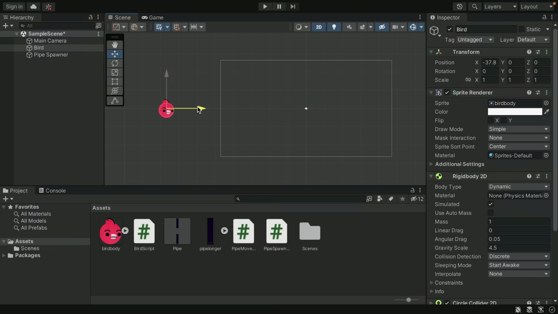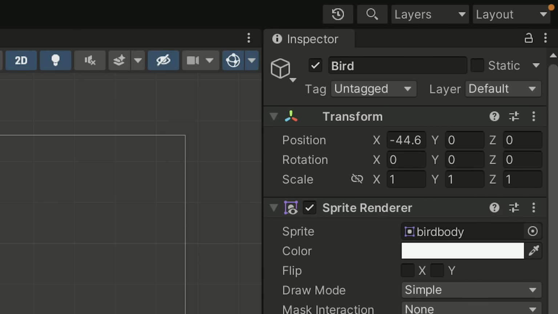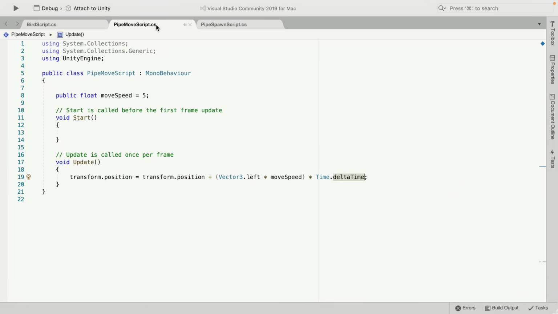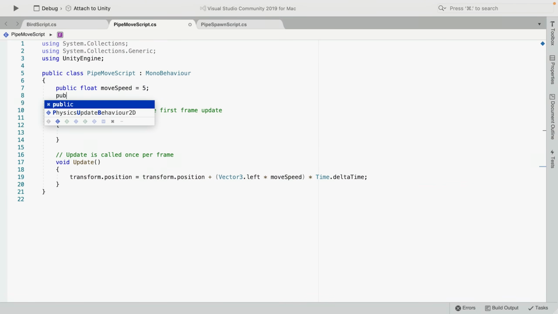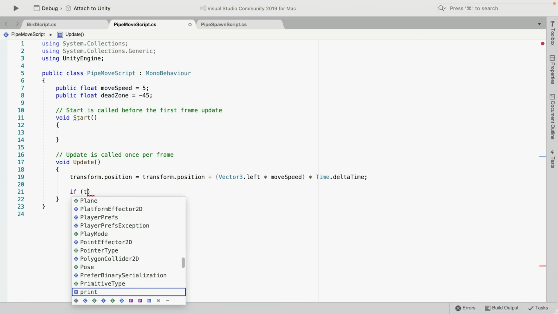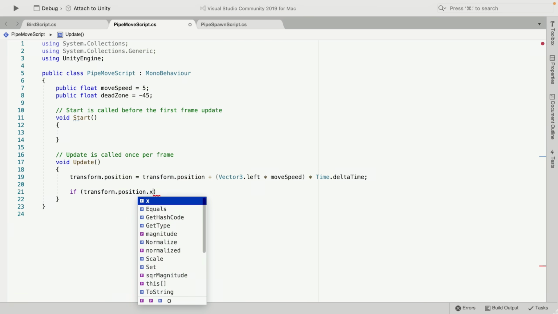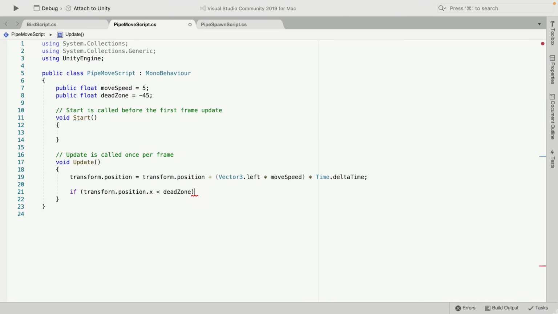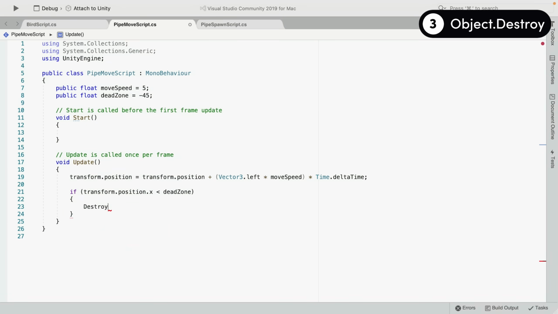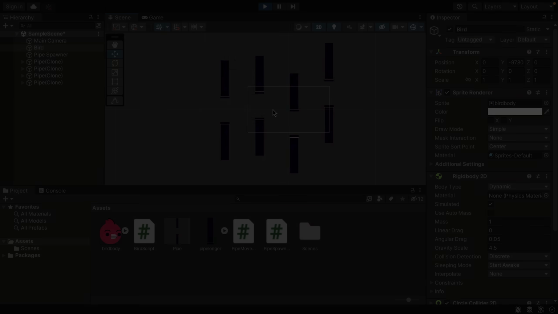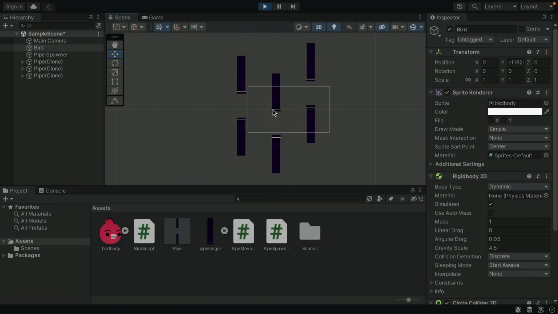We'll borrow the bird to find out the x coordinate of the left of the screen. Looks about minus 45. In the pipe move script, we'll add a float for a dead zone, minus 45, and then a simple if statement. If transform.position.x is less than deadZone, then destroy the game object that holds this script. Run it in Unity and bam, they're dead.